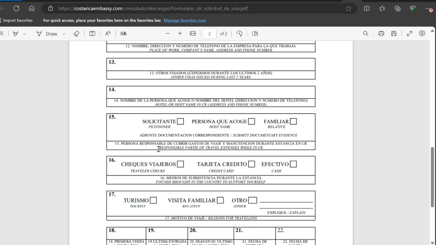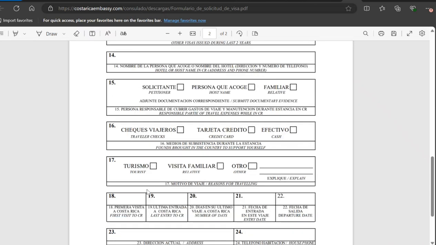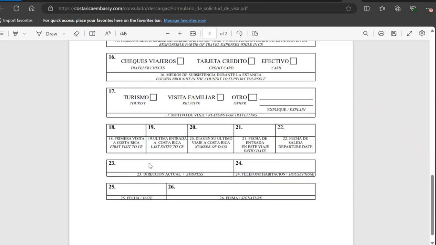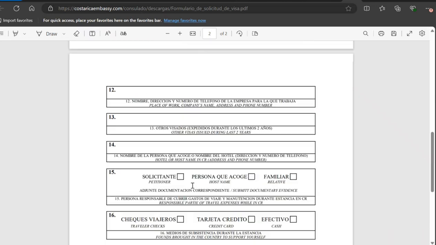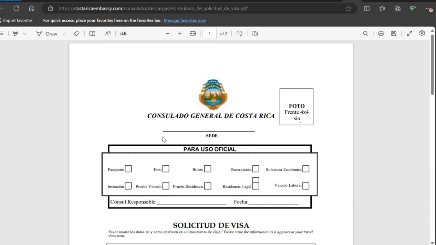Funds brought into the country to support yourself, travel expenses while in Costa Rica, tourist. Then, based on your case, first visit, last entry, if you have been there before, address, house phone, dates and signature. And then you can go for your appointment. Then, based on the case, it will take place.